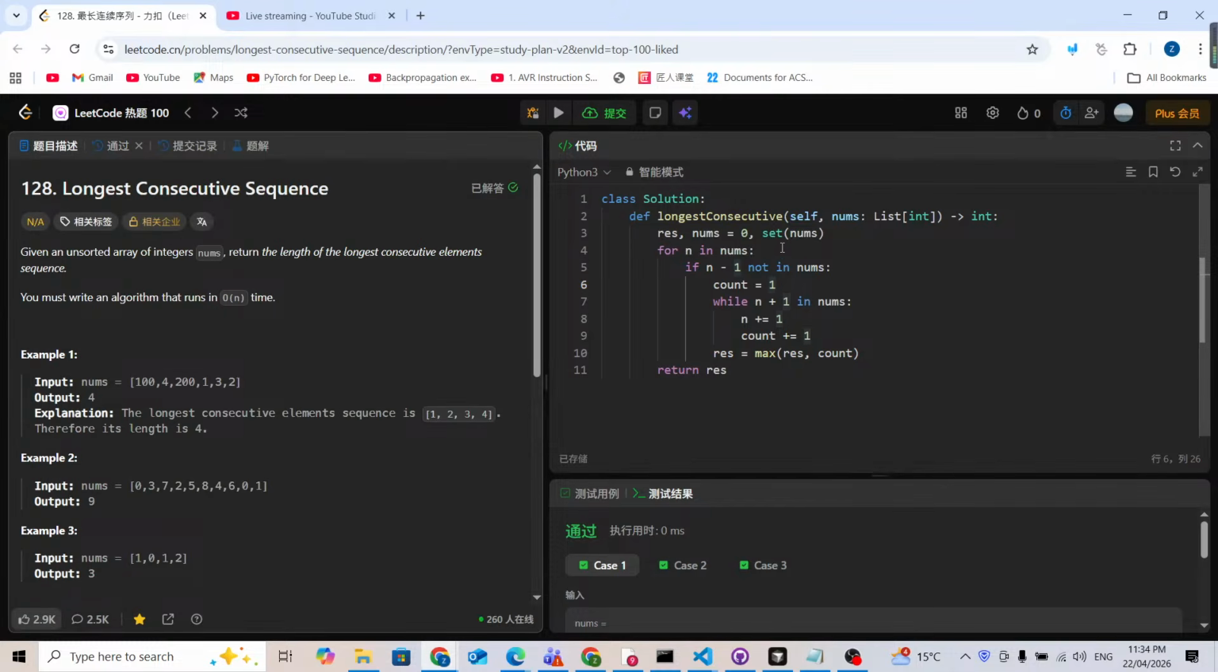So the space complexity is going to be O(n) because we are using a set, and the time complexity is going to be O(n) as well. Even though we are using two loops, this is actually O(n) time because we are using a set, and this while check most of the time runs in O(1) time. Only for this number 1, for example, it runs O(n) time. So the final time complexity is going to be O(n).